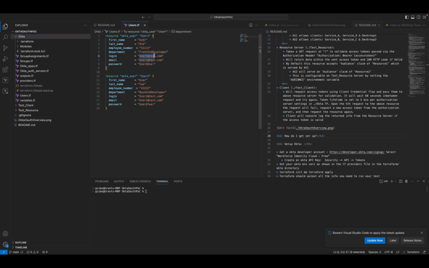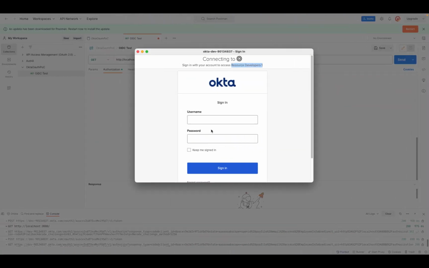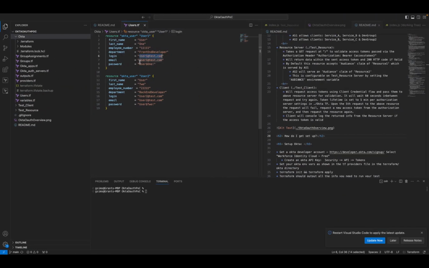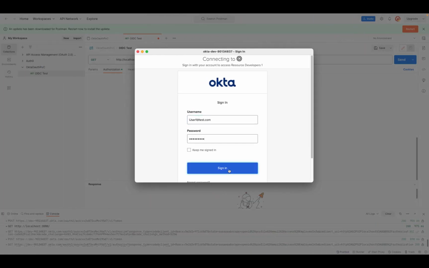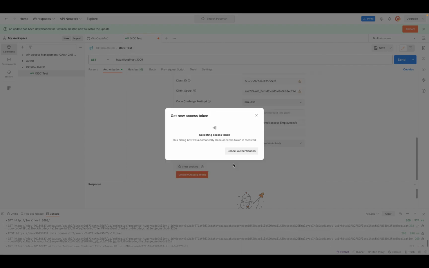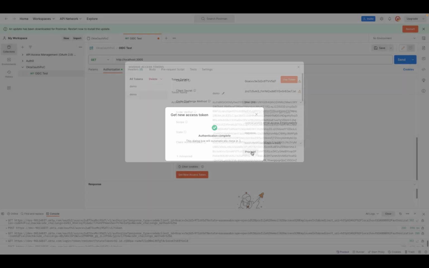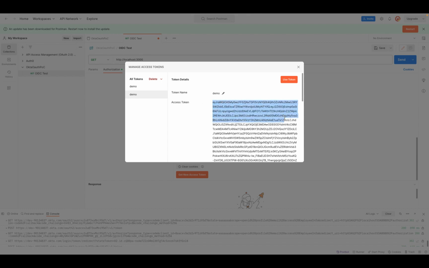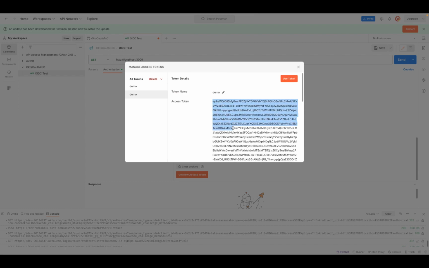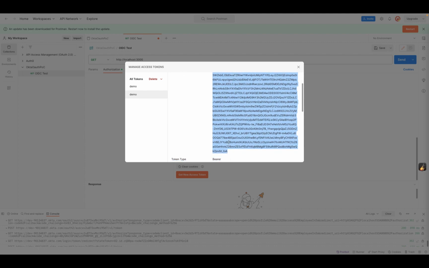So come in here, grab a user, copy the password. Paste that in. And we got tokens. So you can see we were returned an access token as well as an ID token. So we send access tokens to resource servers. So let's take our access token and send it to our localhost resource just to validate the token.